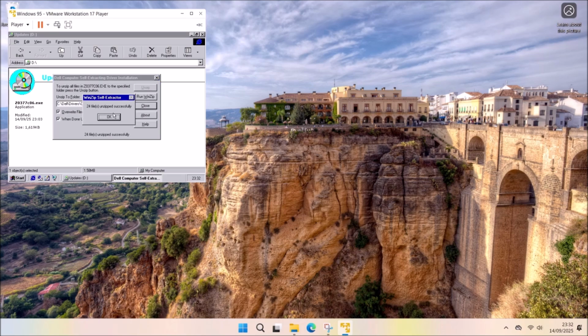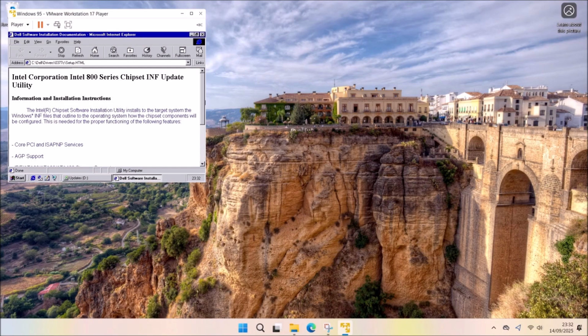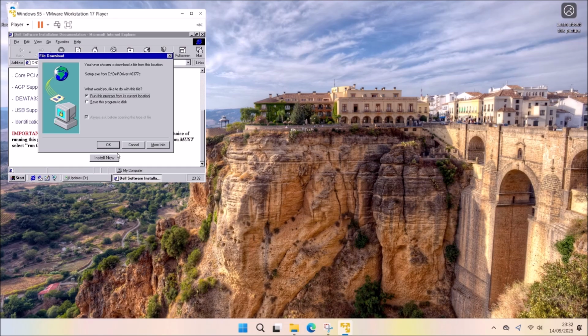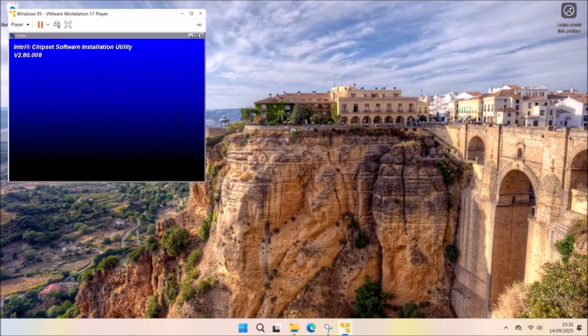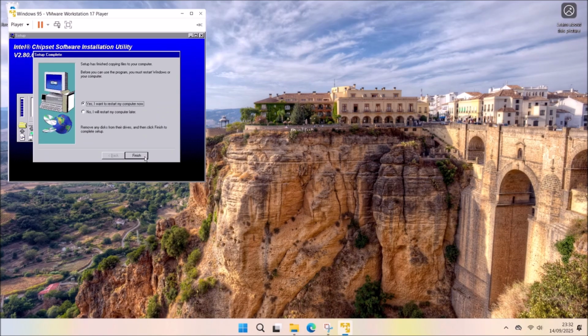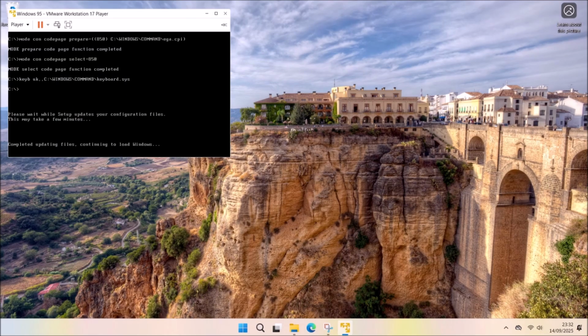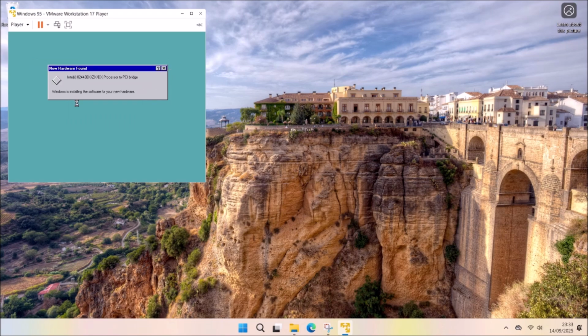So select OK and then unzip and then OK. So the setup loads information in Internet Explorer and you need to select install now and then select run this program. And then you can go ahead and proceed with the setup. And then restart when prompted. And then log in. So then it's going to go ahead and install the drivers for a number of the virtual machine's devices.